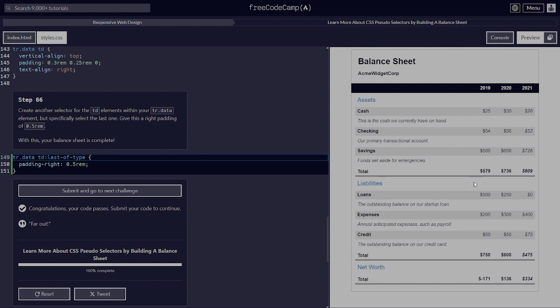Alright guys, and that is our completed balance sheet.